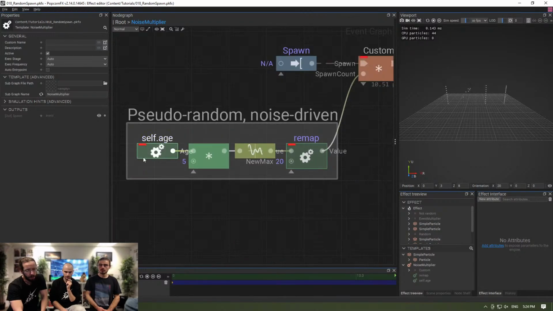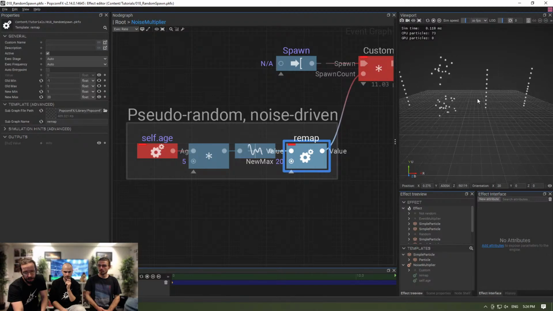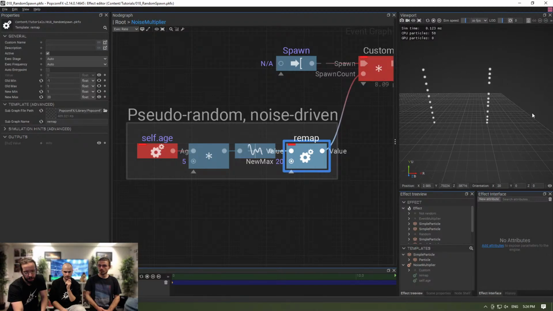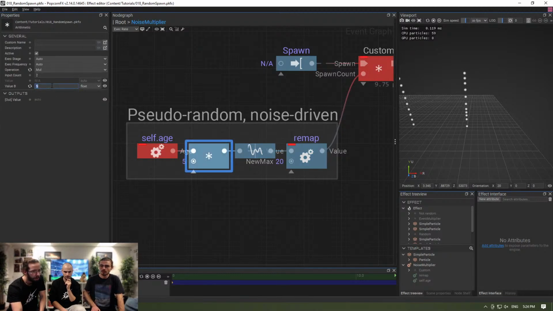Here we piped a self.age at evolve into a noise and remapped between 1 and 20 particles per second. So it's this column here, and you see that the spawn rate basically varies depending on the noise. And if I change the scale of the noise, you will see it varying slower or faster, being more random, etc.